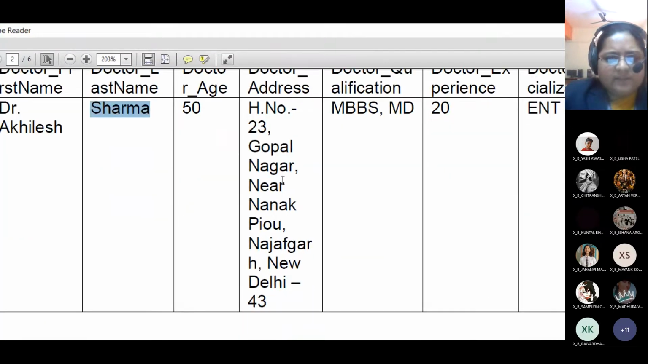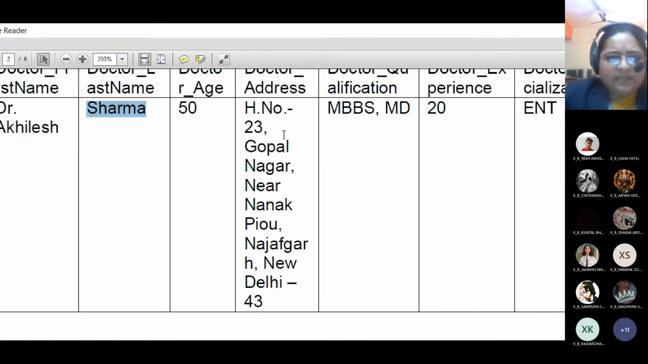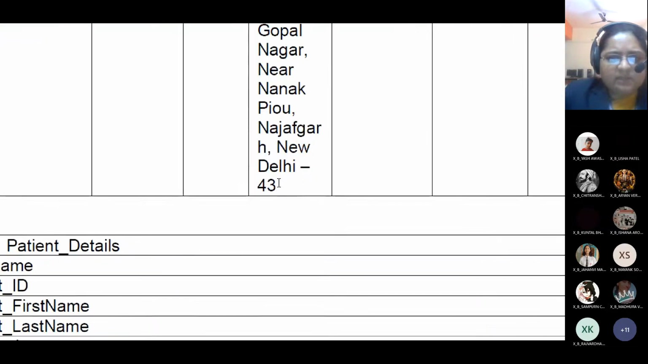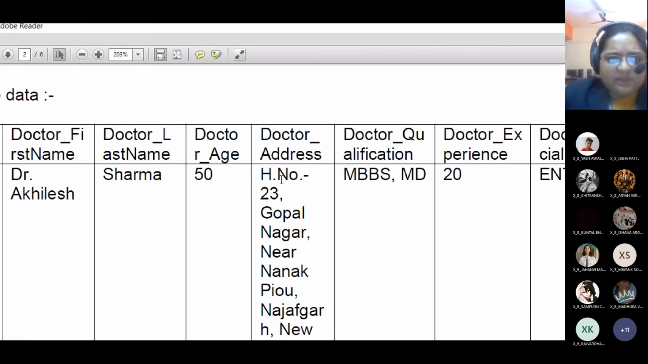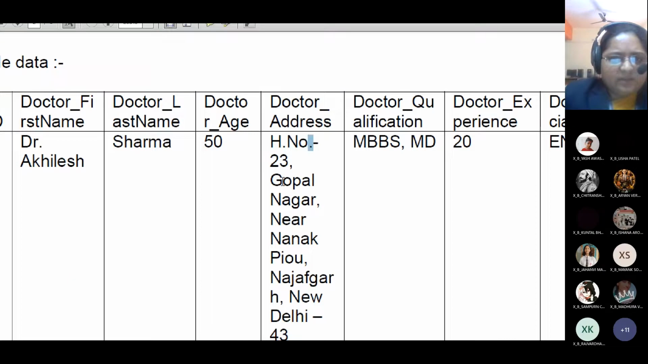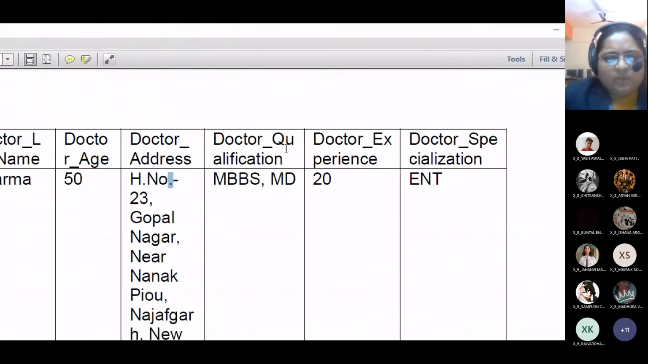Take a look at doctor address here. Ma'am, varchar, because numeric data is text also. There are too many things, too many characters: special characters, numbers, that is digits, dot is also there, uppercase and lowercase characters are also there. So doctor address I will be setting as varchar, and it is already text varchar. Going to the next, doctor qualification.